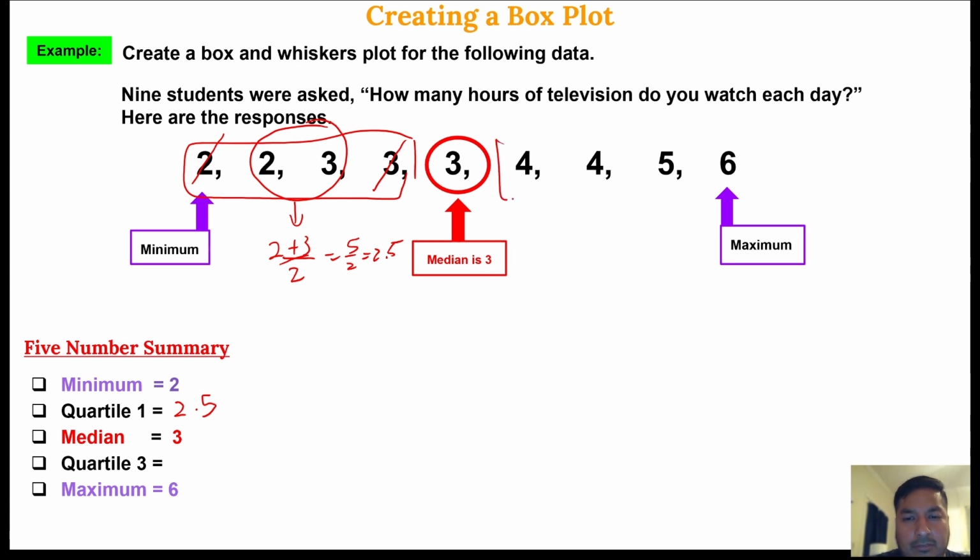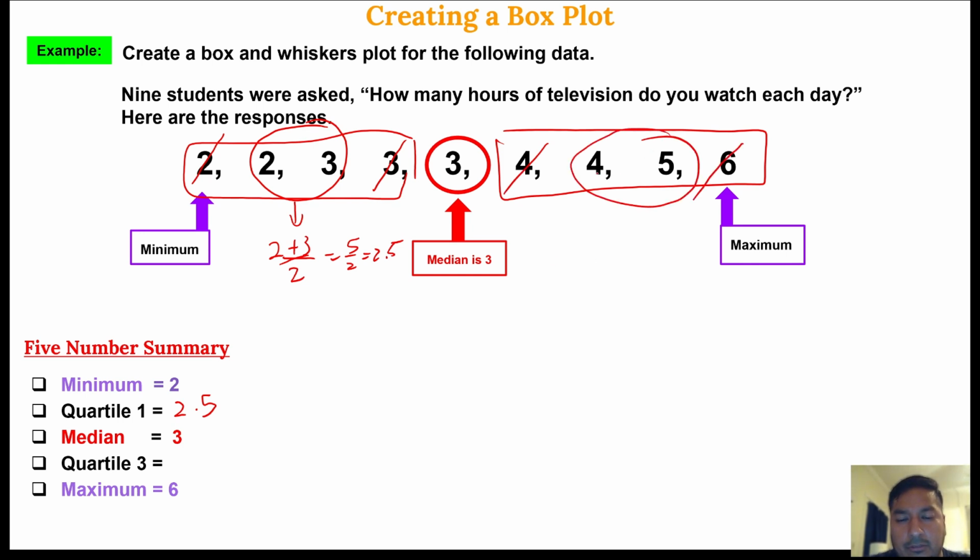Then on the right side, we need to find the middle value as well. So we're going to cross out one on the left, one on the right, and we also end up with 2 numbers in the middle. So that's going to be 4 plus 5 divided by 2, which gives us 9 over 2, which is 4.5. So that's our 5-number summary. Remember, we need the 5-number summary to create the box plot.